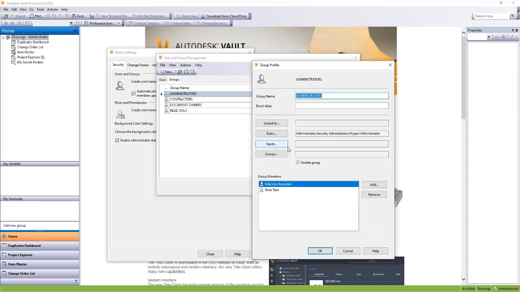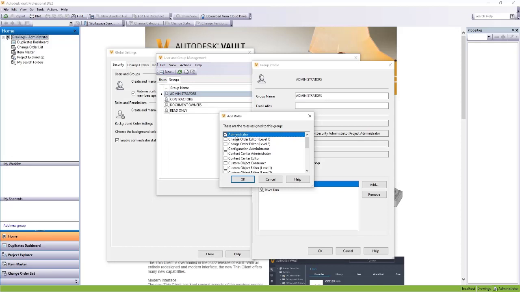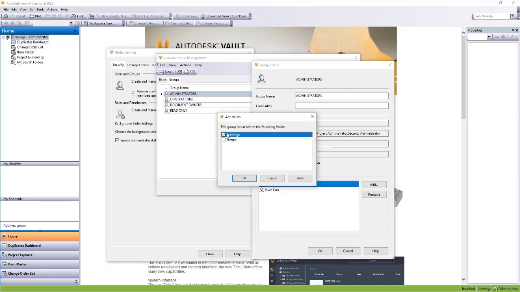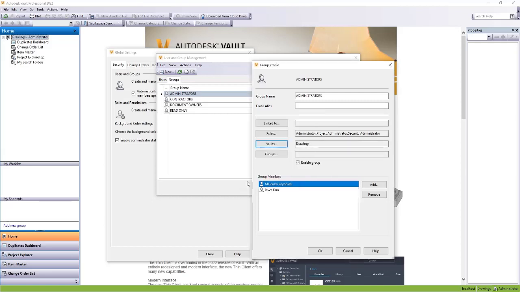These are the people that have full control over everything in Vault. So you'll see the roles include administrator, project administrator, and security administrator. That's how I'm going to be able to assign permissions to the people in this group. Rather than having to go into Malcolm Andrews' user profile and add this stuff, I can just add it through the group. So much easier. And in vaults, I can say they only have that on the drawing vault. So I can control what vaults they have access to through this user group as well.